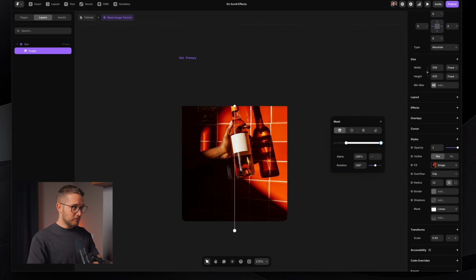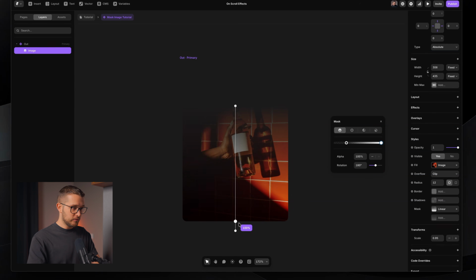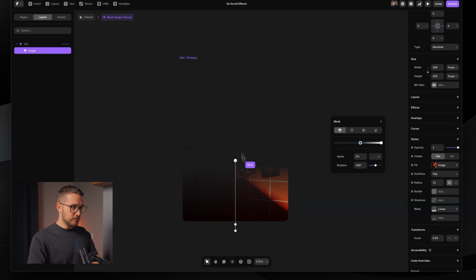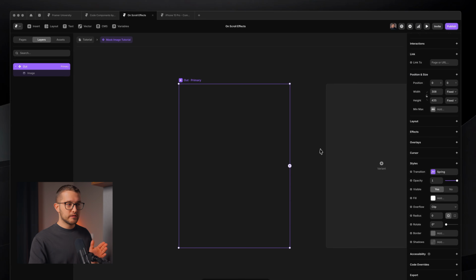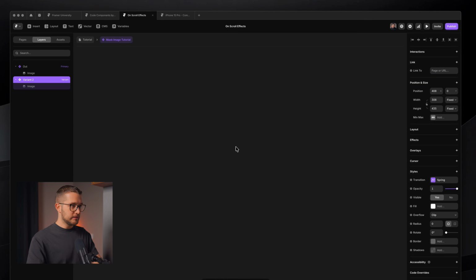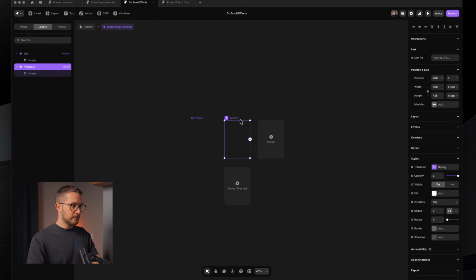So first, on the out variant, we're gonna move these points down. So I'm gonna move this down here and move this down here as well, making sure that they are almost right on top of each other. And then we're gonna create a new variant by clicking here. As you can see, a new variant has been created, and we can just call this in.